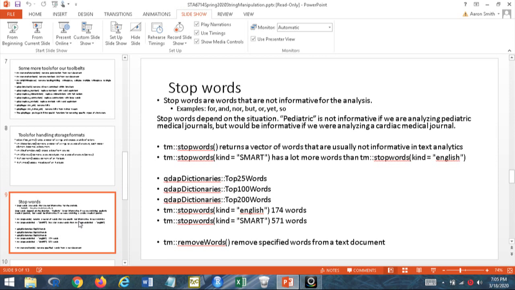Now, if I saw, let's say, dock, river, water, boats, I have an idea that all those words together tell me something about what's going on in the document. Those are informative words for what's going on. Now, it depends on our situation.